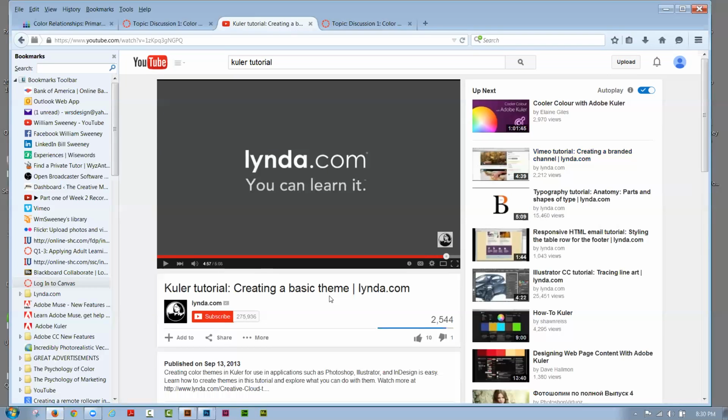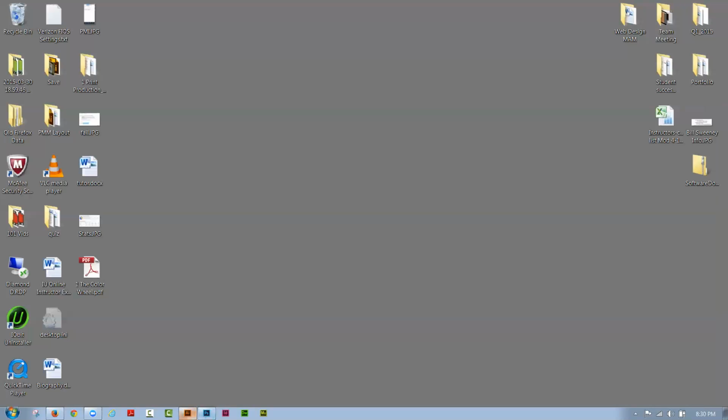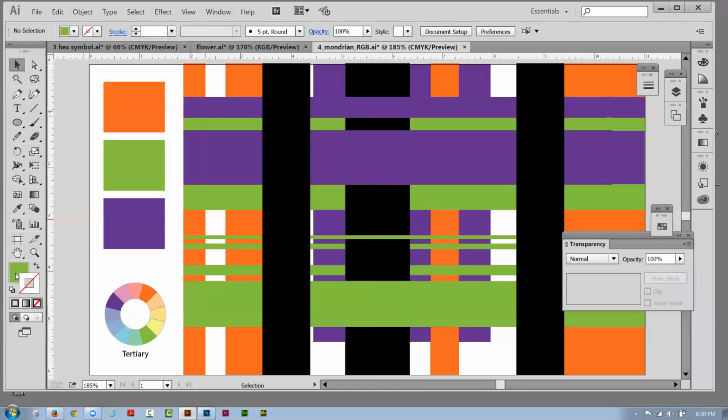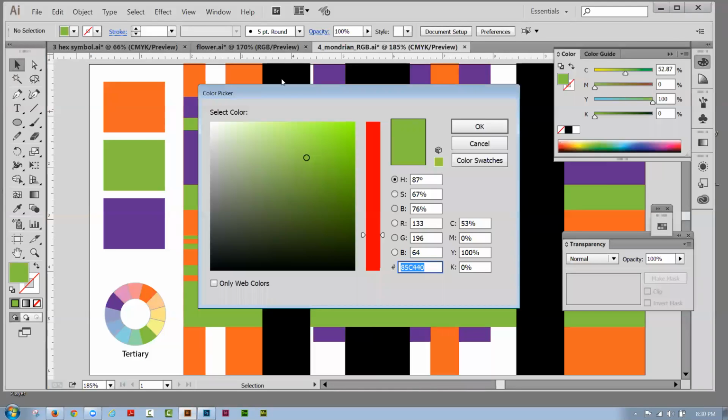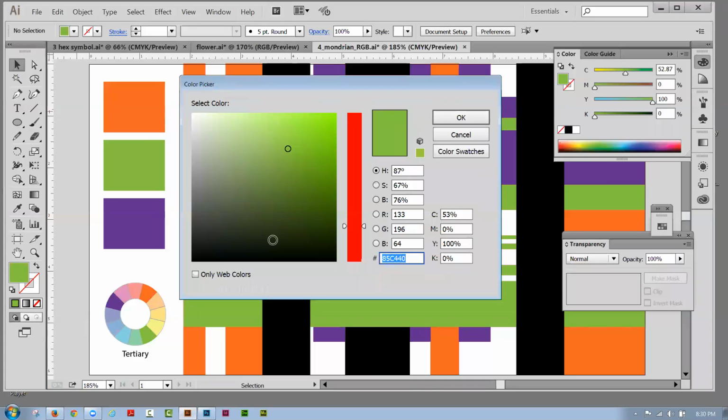We can do the exact same thing that they're doing here in Adobe Illustrator. However, we do not have the ability to make a 5-color scheme at once. Let me show you what I'm talking about. Go back to Illustrator and double click on this guy right here. And we get our color picker.